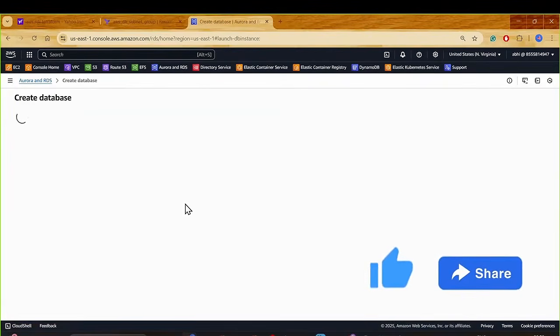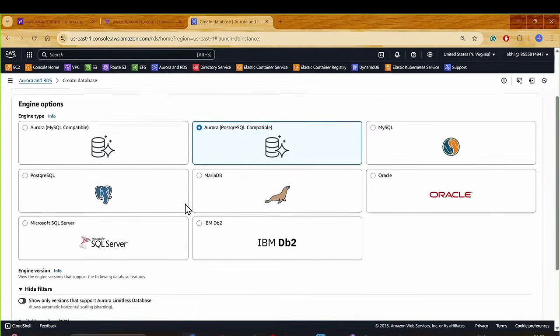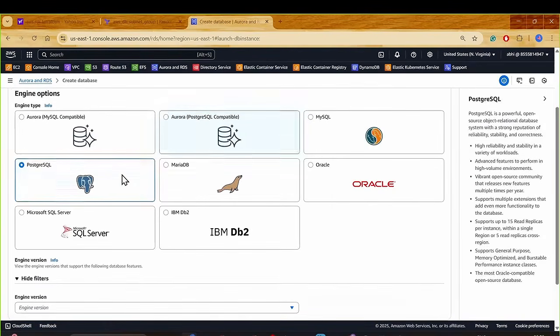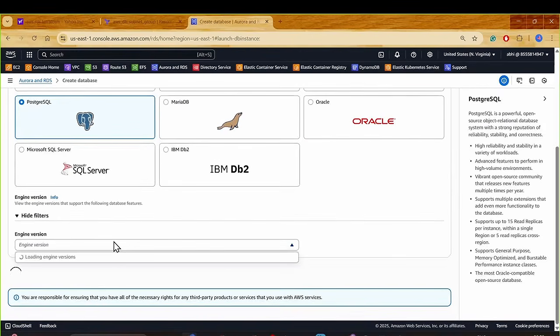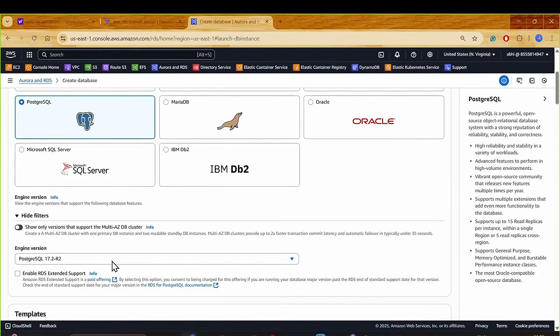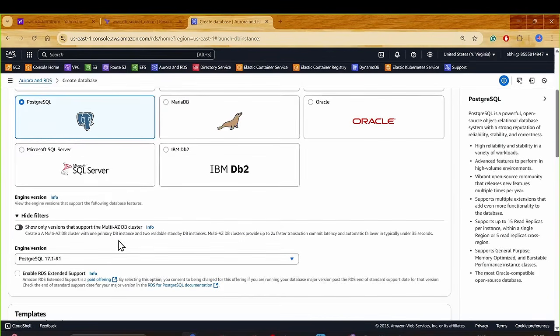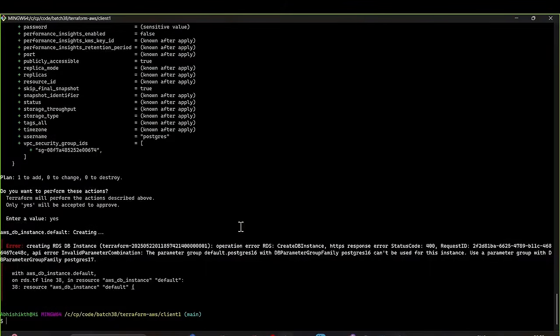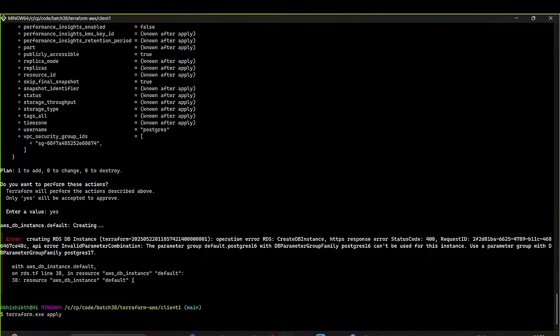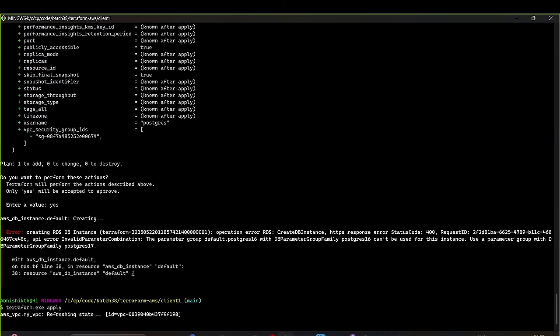Let's also confirm the DB version. We quickly check that by selecting Postgres, and in the drop down I should be able to select the engine version. So there is 17.1 which is available, which is great. Let's go back and do a Terraform apply. I've saved the code. This hopefully should not give an error. No, so let's actually see what happens.